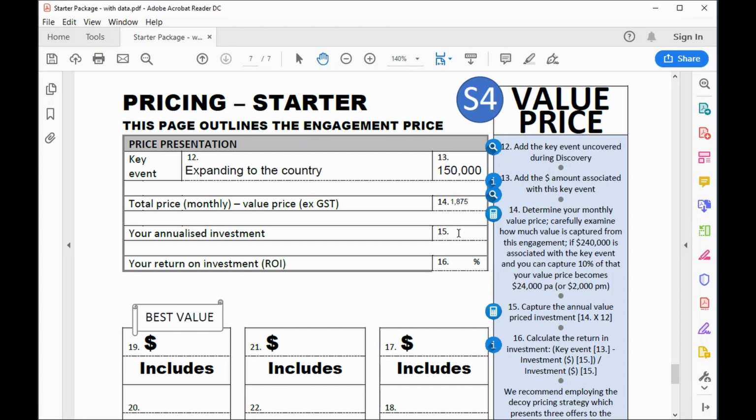So item number 15 is the annualized investment. That's essentially this $1,875 times 12, the $22,500, which, as you remember, represents 15% of the amount associated with the key event.